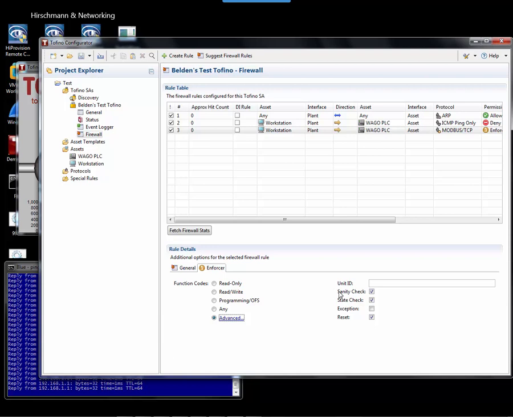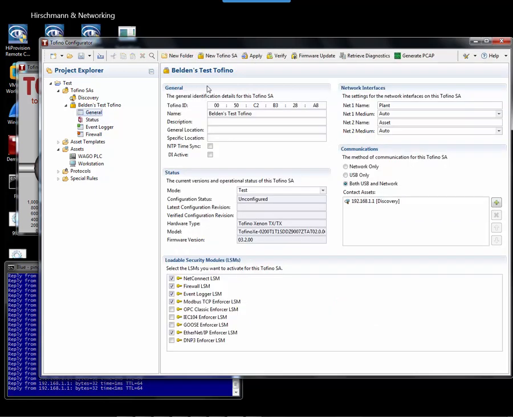It is a great way of ensuring that the communication going through the Tofino really is that protocol. So in this case, I'm going to leave sanity check enabled, and I'm going to do a read only. So with this read only, I should then still be able to read information from the PLC, yet not change any values for its tank level. So the next step is we're going to go ahead and apply this rule.